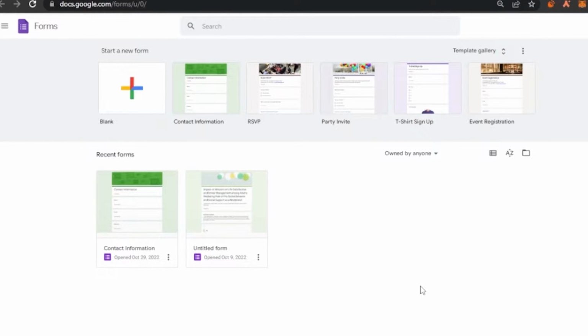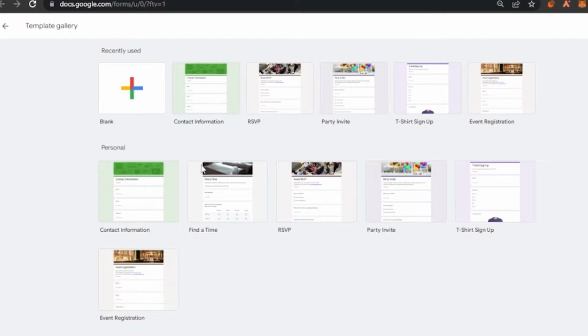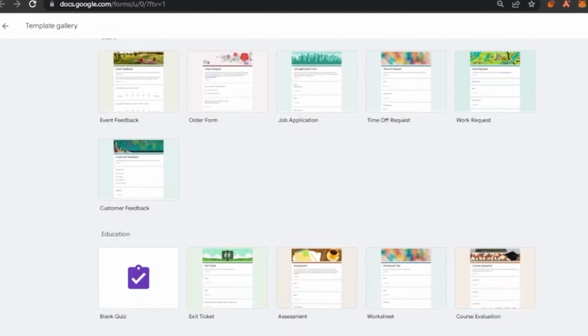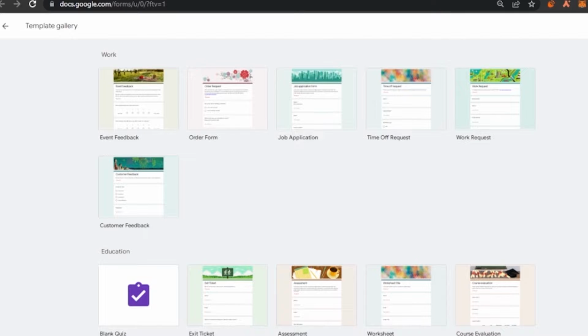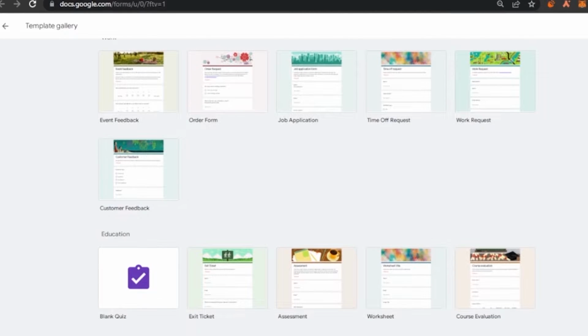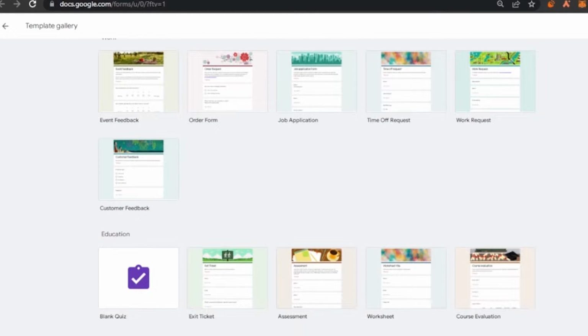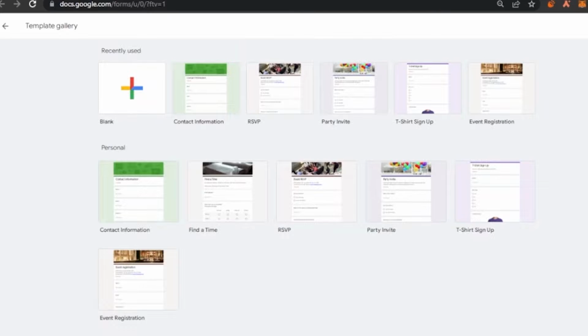Well, in creating a Google form, you have some templates for you as well. If you go onto the template gallery, you can see contact information, find a time, RSVP, party invite, and event registration form as well. You can scroll down and see event feedback, time off request, job application, work request, customer feedback, exit ticket, assessment, worksheet, and course evaluation. So these are all the templates that are available for you in your template gallery in Google Forms.